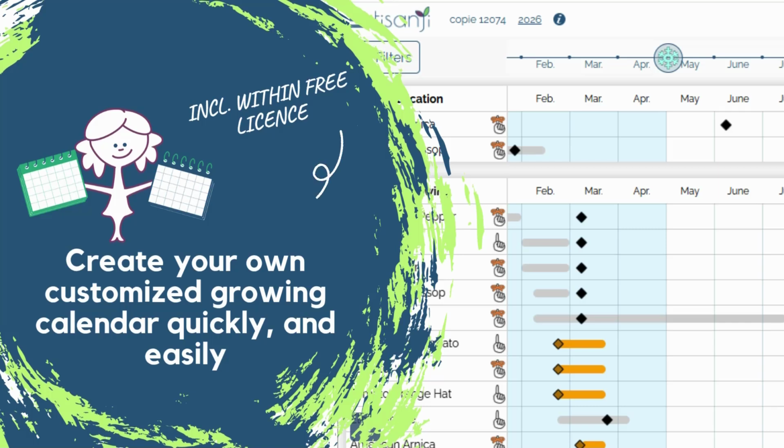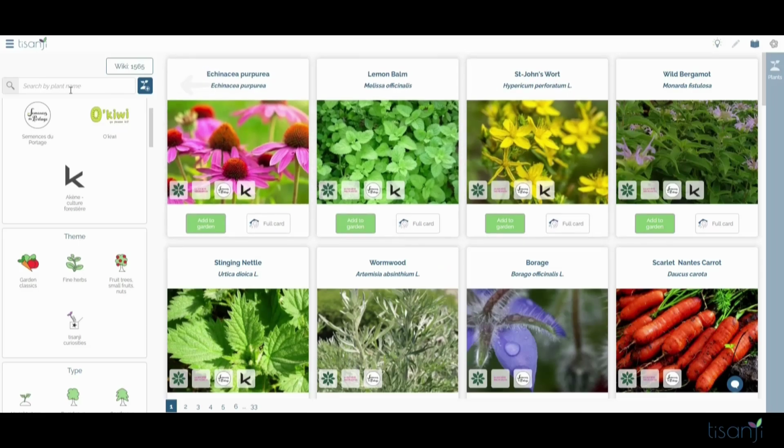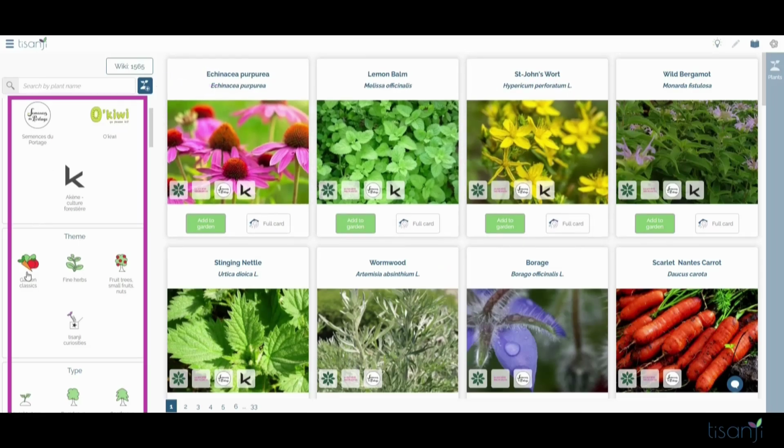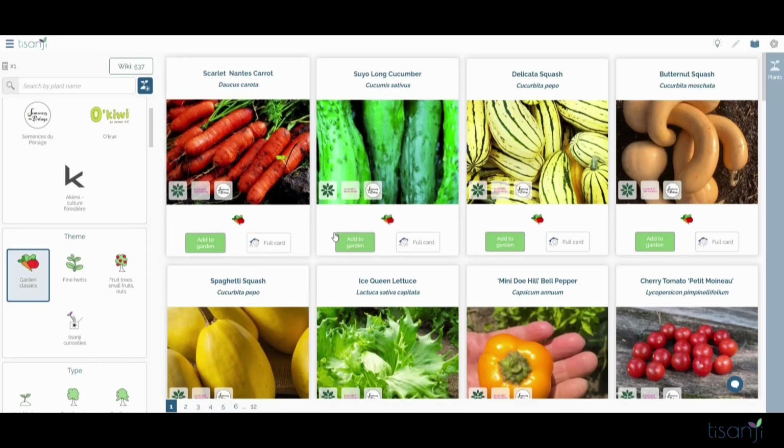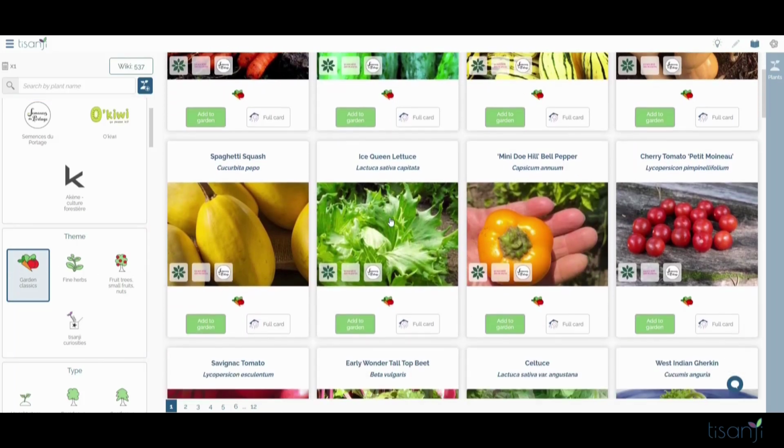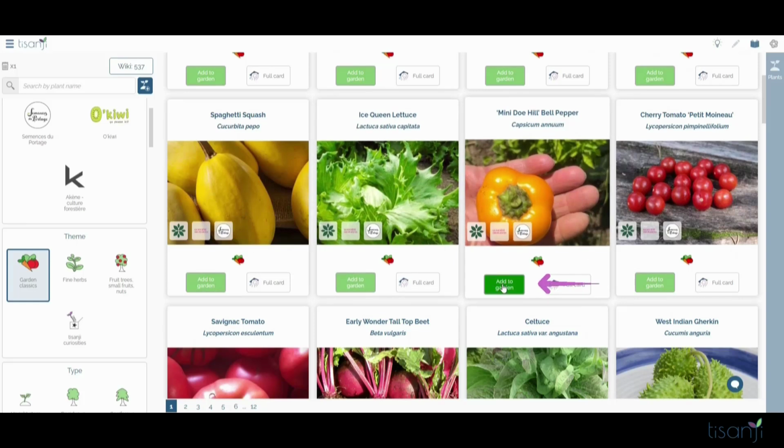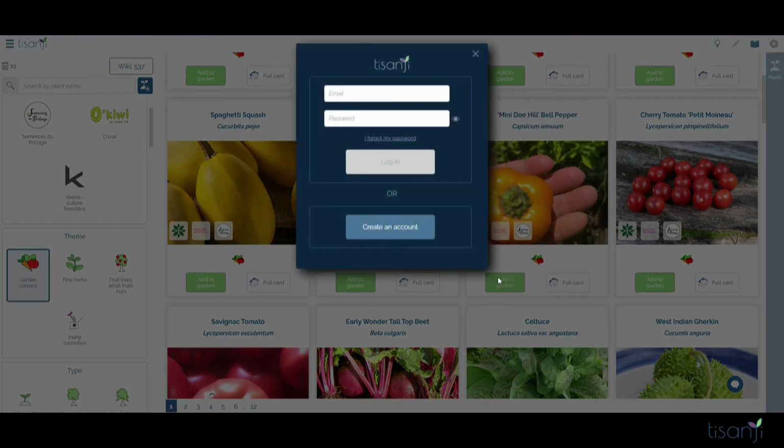How to easily use and take advantage of Tisanji's calendar and plant cards. From the plant page, you can either search by name or use the filters in order to find the plant you're looking for. Once you've found your plant, simply click Add to Garden to add it to your garden. In order to save your garden, you must create an account, but these are free and only require an email and a password.